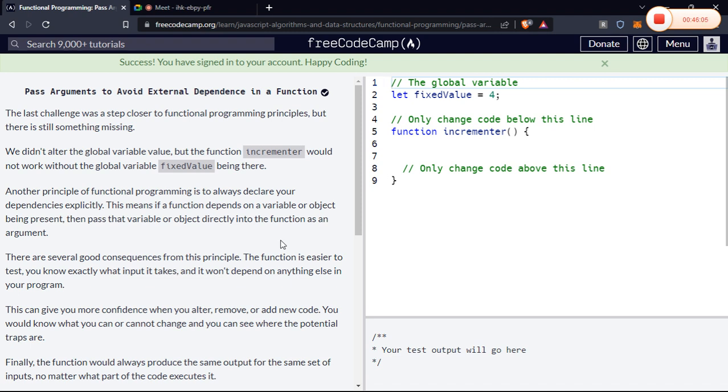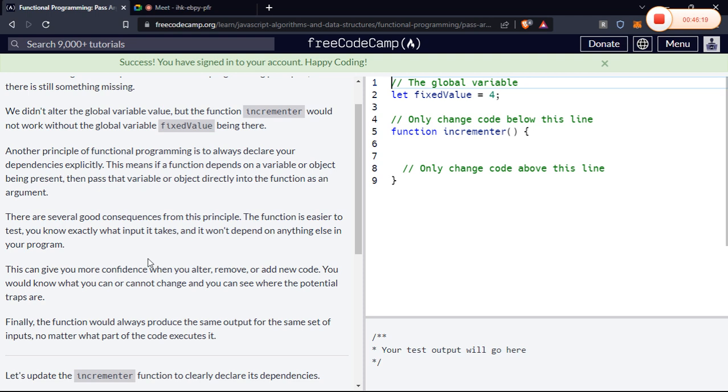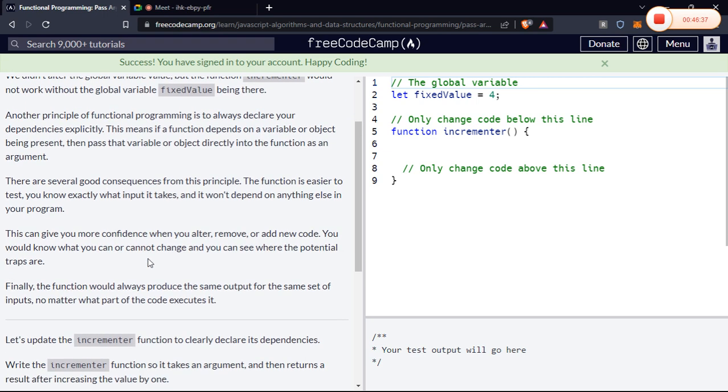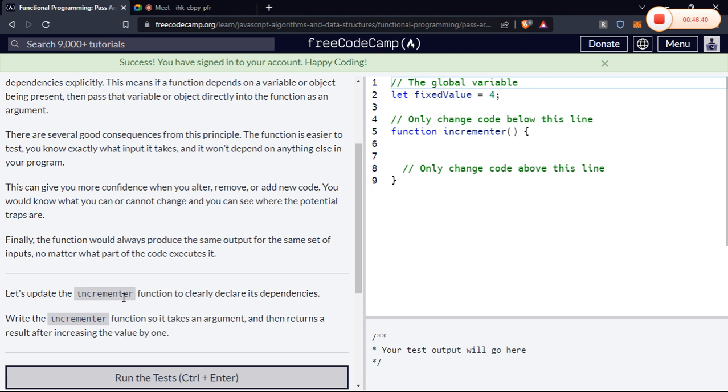There are several good consequences from this principle. The function is easier to test. You know exactly what input it takes, and it won't depend on anything else in your program. This can give you more confidence when you alter, remove, or add new code. You will know what you can or cannot change, and you can see where the potential traps are. Finally, the function would always produce the same output for the same set of inputs, no matter what part of the code executes it. Now let's update our incrementer function to clearly declare its dependency.